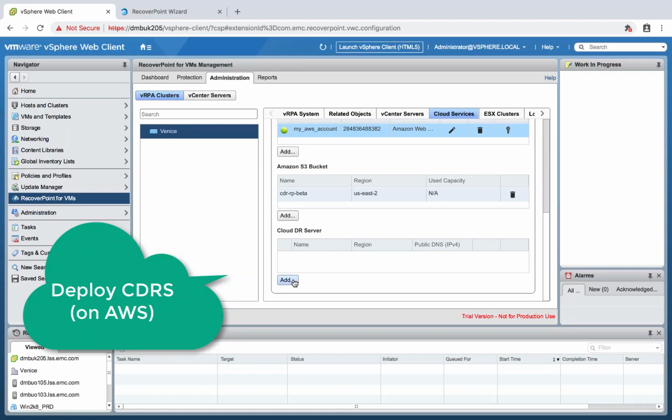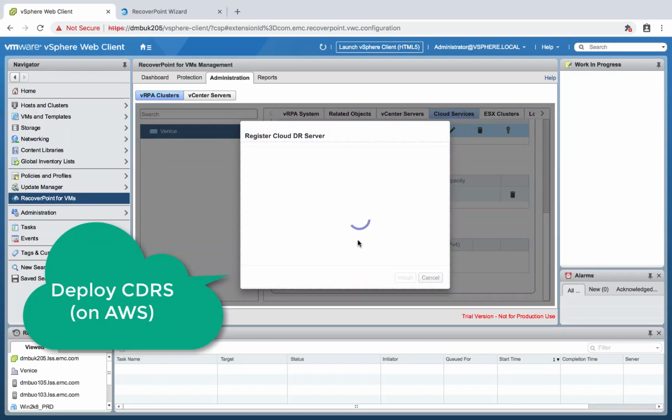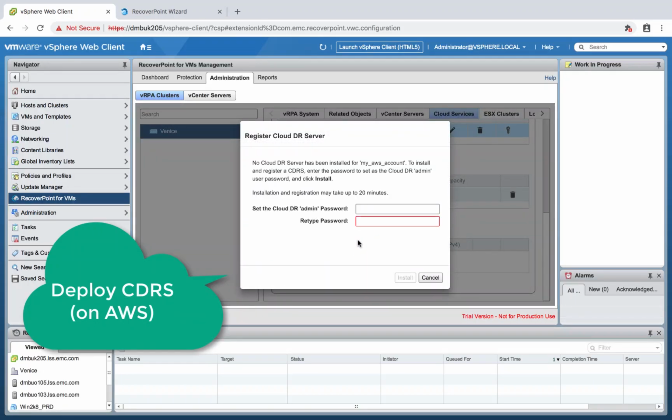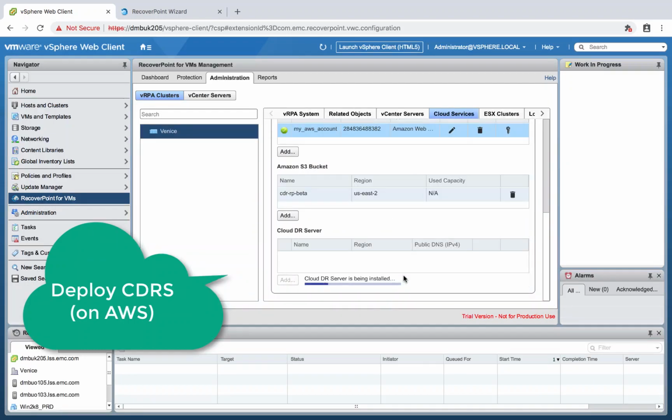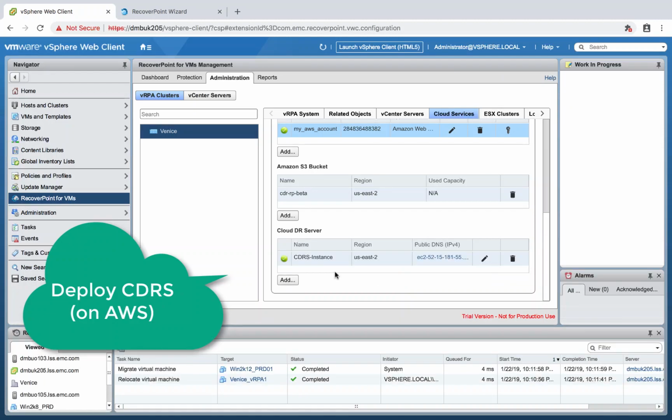And finally, deploy the CloudDR server, or CDRS, as we like to call it. So first of all, it searches if there's an existing CDRS. If not, we'll deploy a new one. You need to put in a domain password that we'll deploy it with, and install. Now, this takes a few minutes as well. I'm just going to fast forward through this deployment process, but everything is fully automated, as you can see.